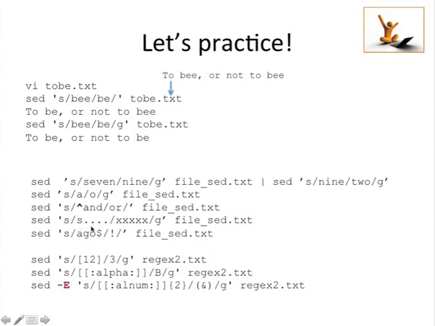Also, we can substitute a word composed of 1, 2, 3, 4, 5 characters. The first character is S. Any other characters can be any characters. And substitute by all x's. X, X, X, X, X. 5 x's. Okay. So the dot means any character. So basically you have 4 characters that can be any character.